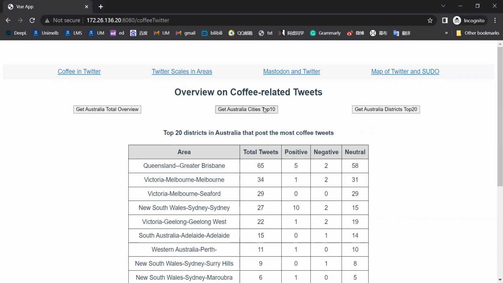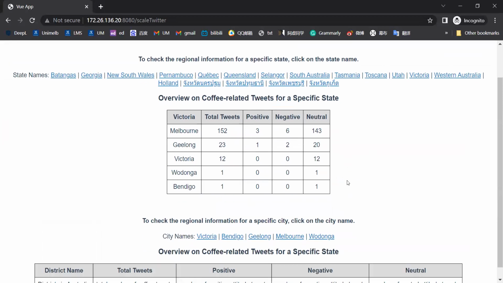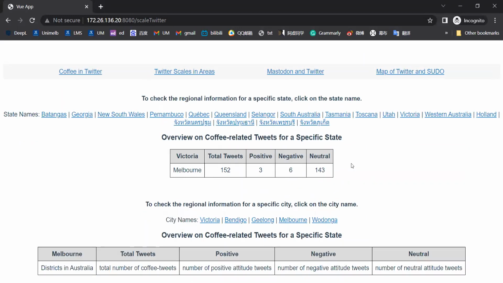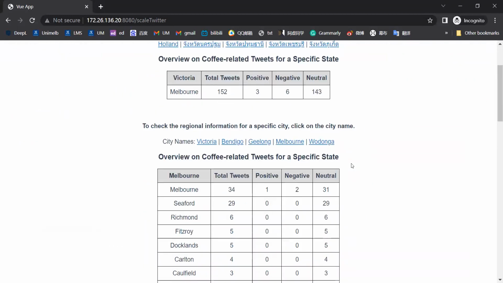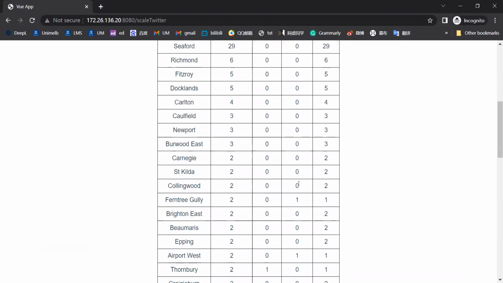If you want to search for coffee-related tweets by state and city, click on Twitter scales in areas. You can find the information by selecting the name of the state and the name of the city you want to search for. If I want to search for Melbourne, I should click Victoria first. So in this table, it shows all cities in Victoria and their relevant data. Next, I click Melbourne here. Now it shows all districts in Melbourne and their relevant data in this table.